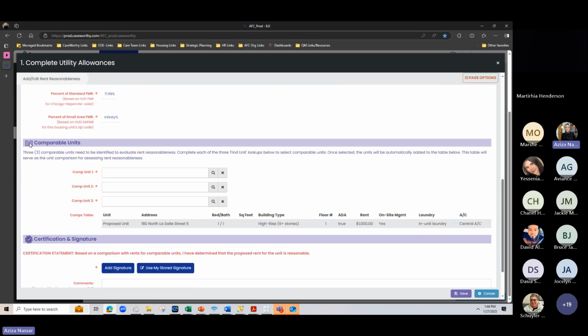So comparable units. Remember I said we need 3 units that are similar to the unit that we're proposing. For folks who've been around for a while, we used to require that you go to Google, find us 3 units, and submit those in CaseWorthy, right? We've streamlined this process to where we've made our units available to you, and you can select units in our system that are similar to the one you're proposing.